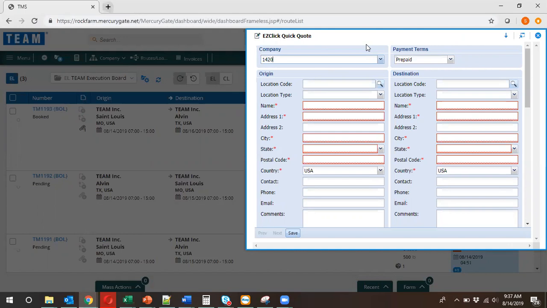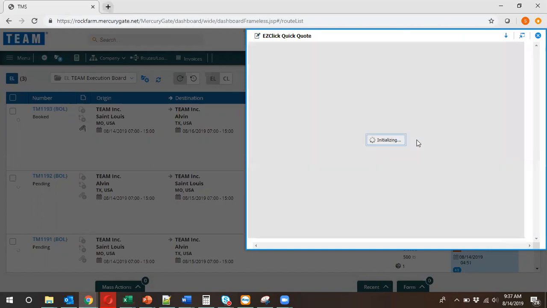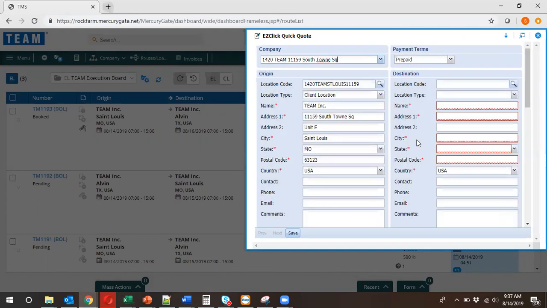For this example, we'll use 1420 St. Louis. If there are multiple addresses associated with the district code, multiple addresses will show and you can select from the list. Once you select the company, the origin information corresponding to that company location will automatically fill.